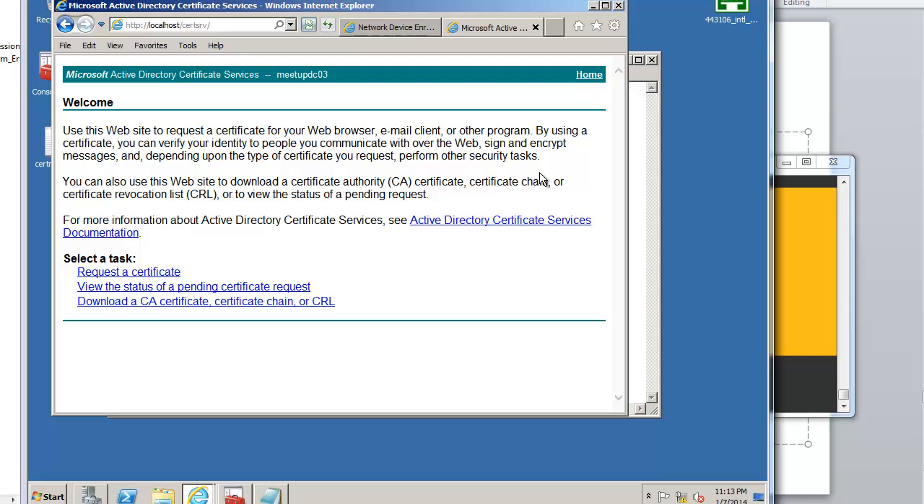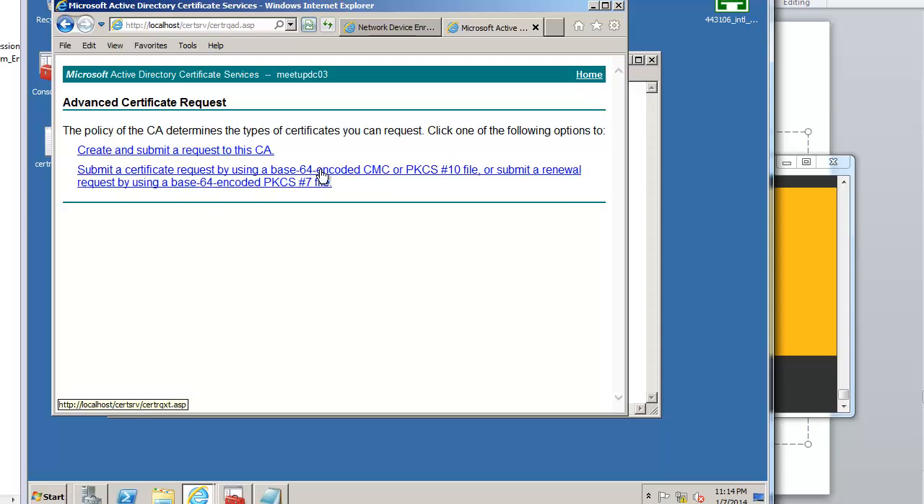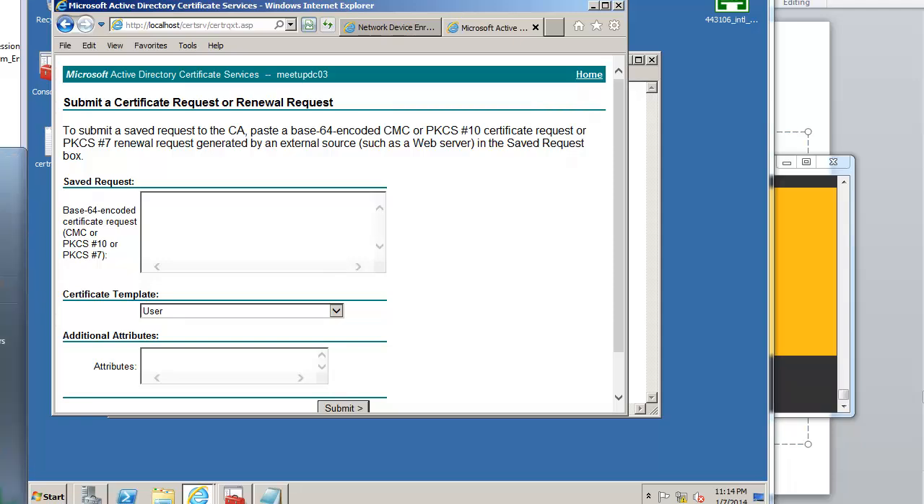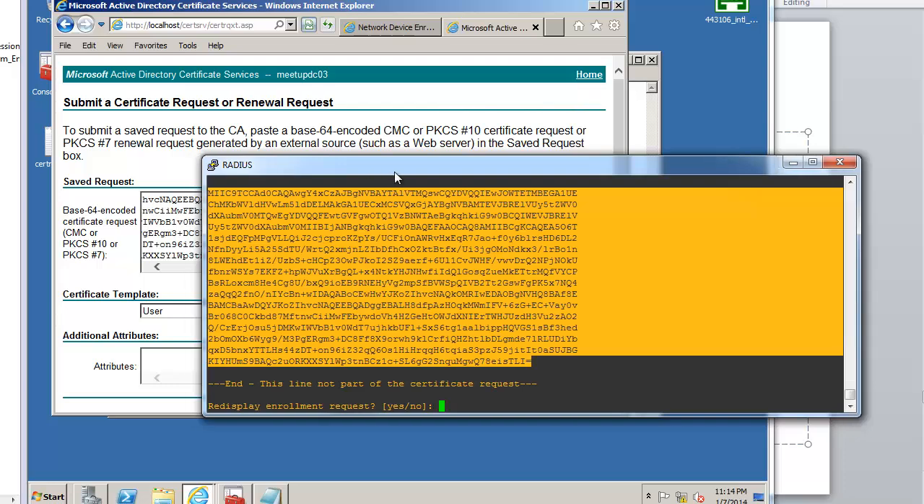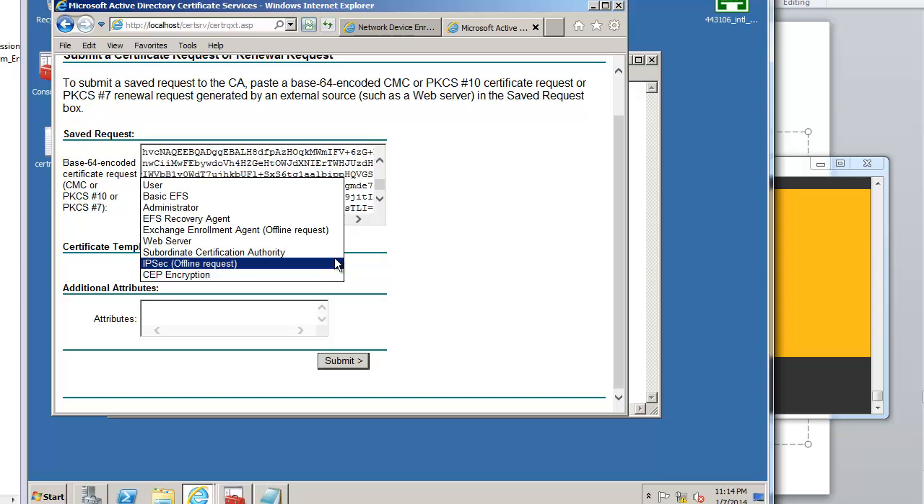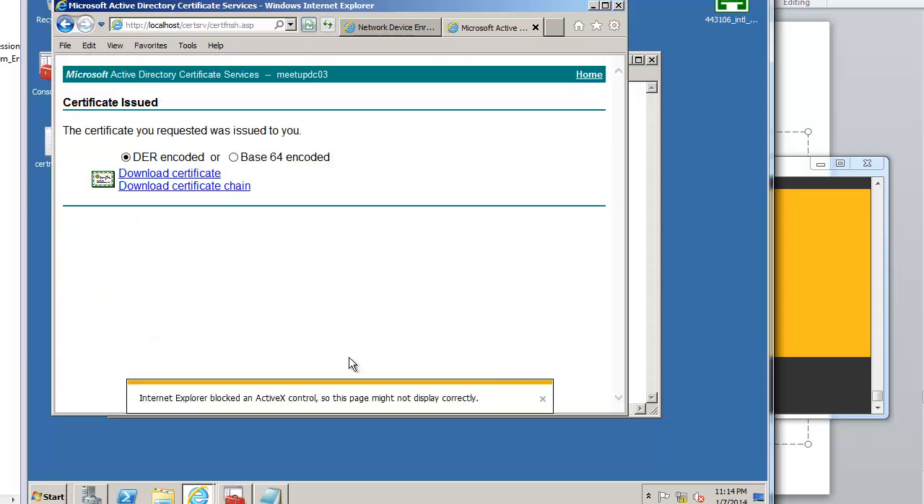All right, now you want to click on this bottom section here where it says download the CA. Actually, no, I'm sorry. Request the CA. Advanced cert. Pick this long one down here. Okay, and paste this string in there. Now you want to pick the offline request because that's what we're basing it off of. You can actually, depending on what type you want, change different ones. But for our purposes, we want that one. Submit, and once again, base 64 and download it.